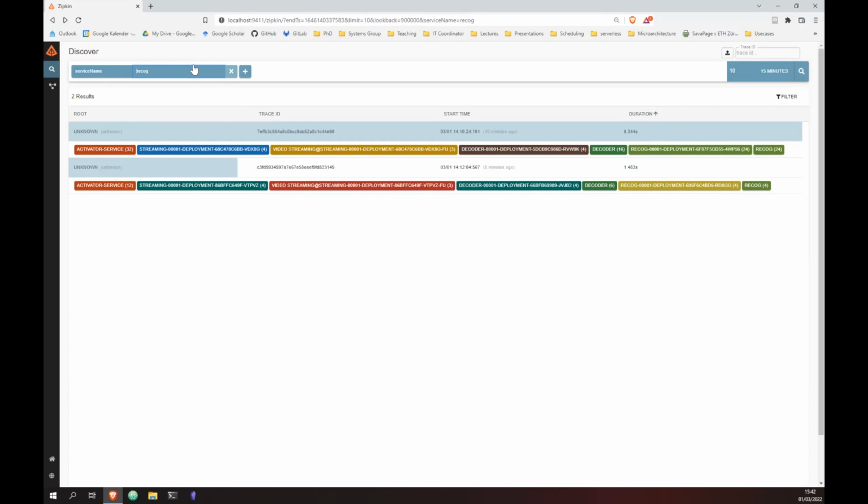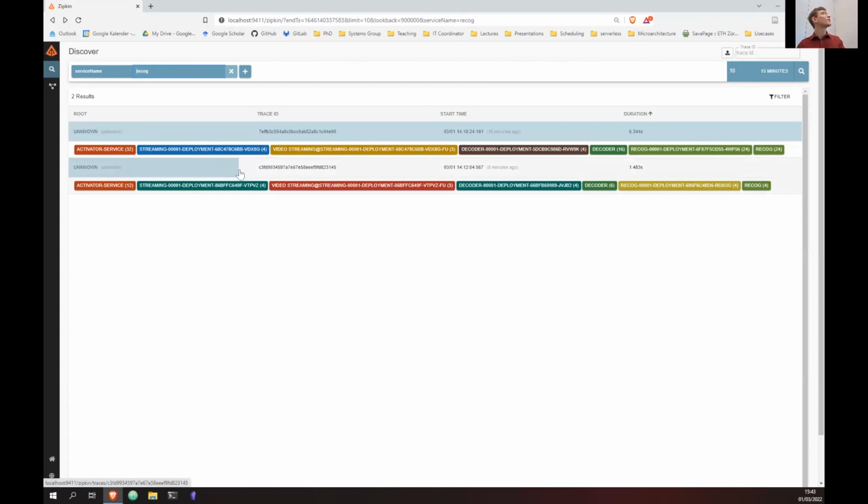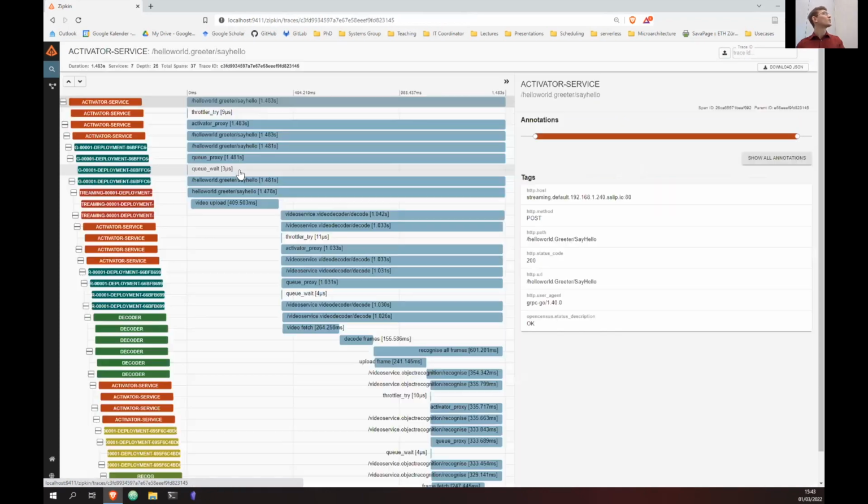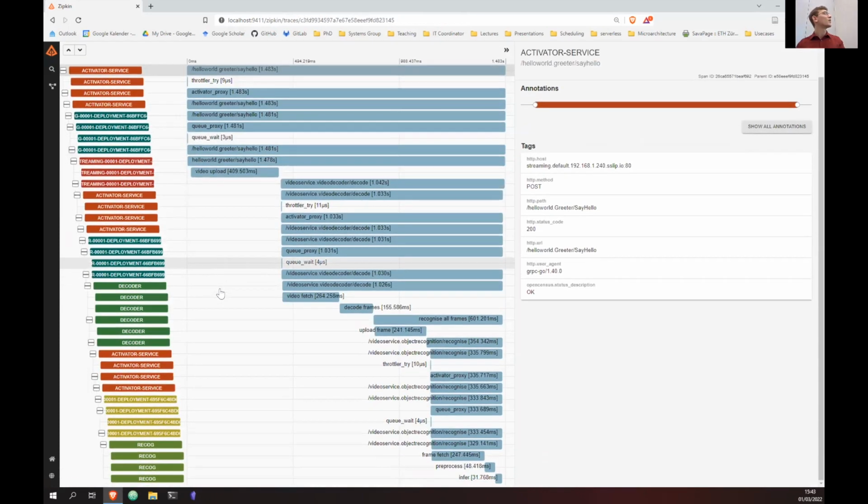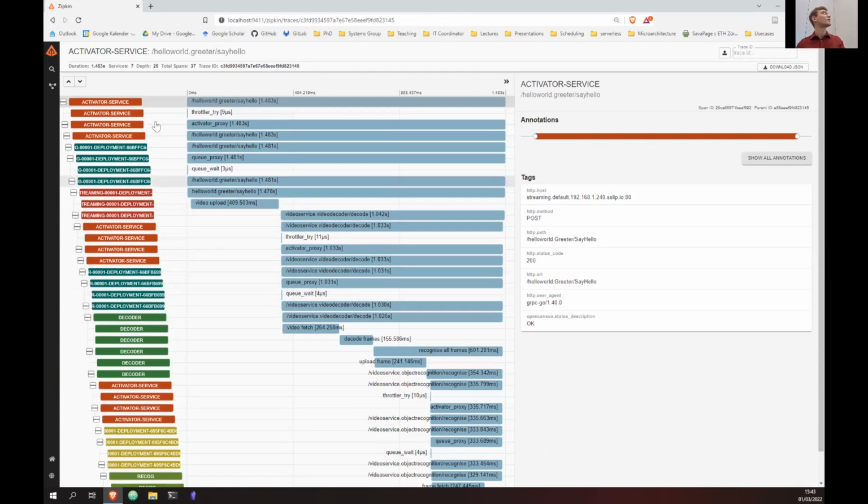This means that any trace that we see here comes from invocations that went through the streaming, the decoding, and then to the recognition. Once you have added this filter, you can click on search all the way on the right, and then you should get one request that looks something similar to what I have here. Then you can click on it, and you will see a very nicely detailed trace, right?